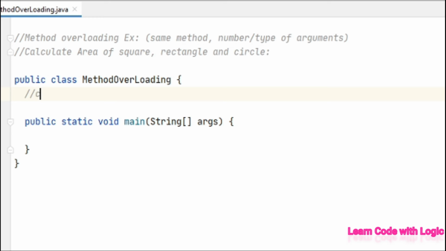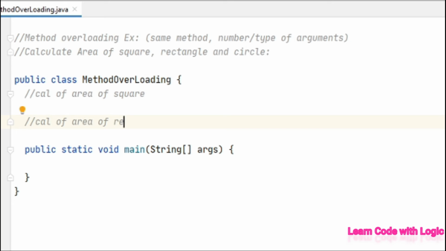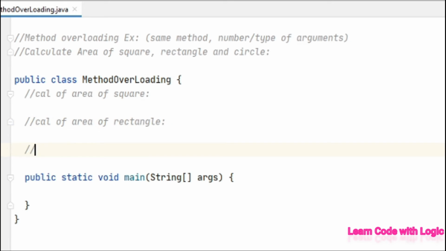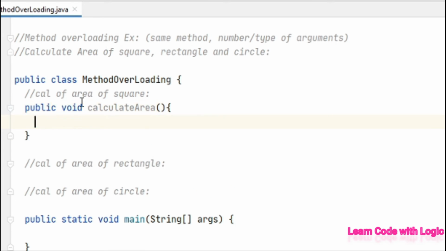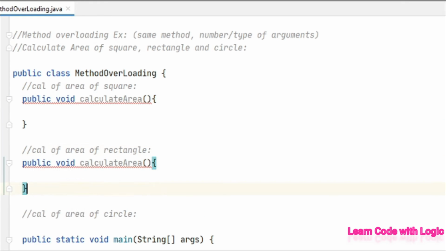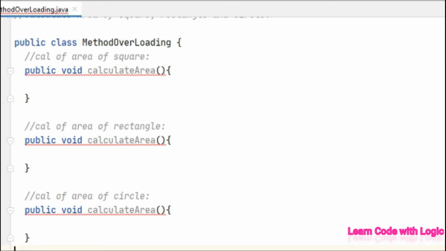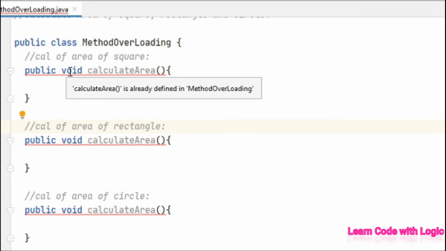Let's create a method for calculation of area of square. Next one is calculation of area of rectangle. And third one is calculation of area of circle. As per the requirement, I created three methods. The first one is public void calculateArea. I just want the same method name for the rest also. So if you give the same method name, the compiler immediately throws the error saying that it is already defined.